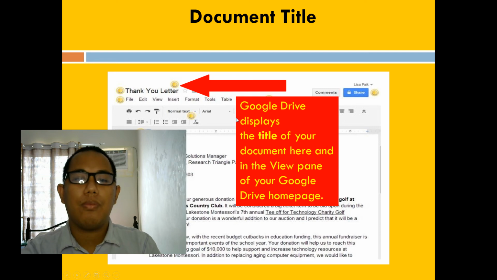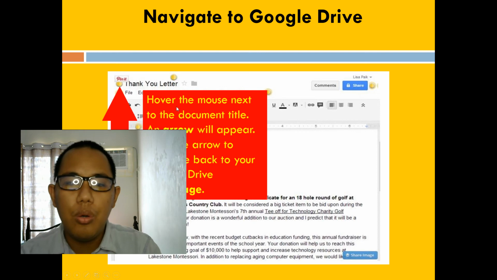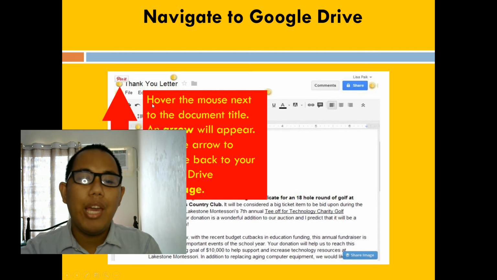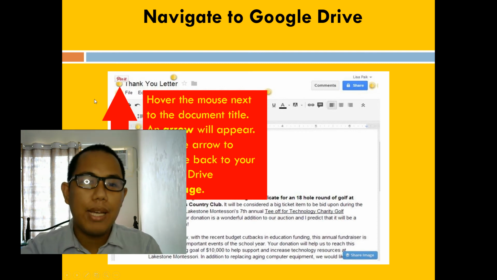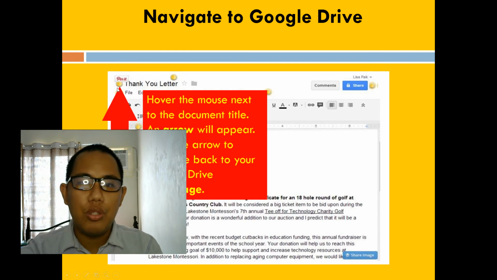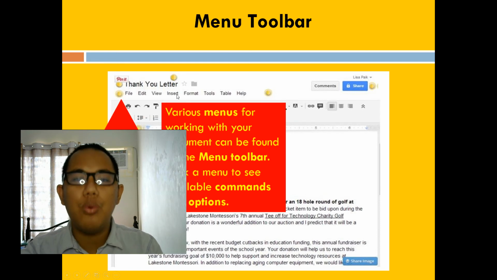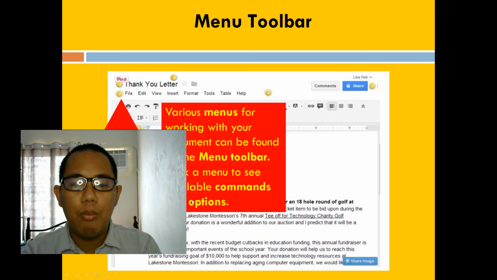All right. Next, there is going to be an arrow here, and it will direct you to navigate back to your Google Drive. So it will go back to your Google Drive, and it will show in there your dashboard. Next are the menus. Various menus for working with your document can be found in the menu toolbar. Click a menu to see available commands and options.